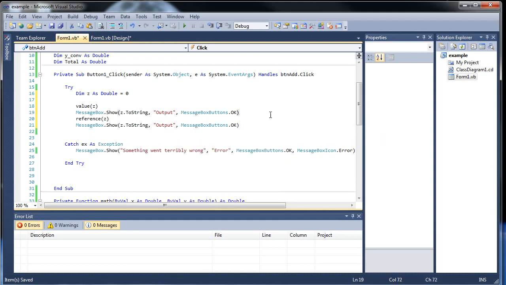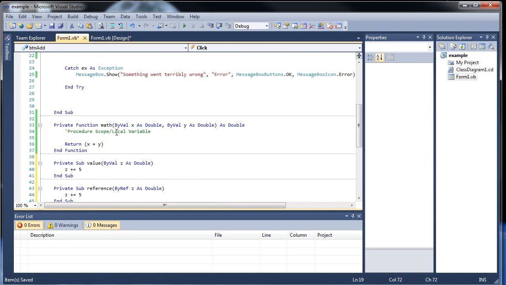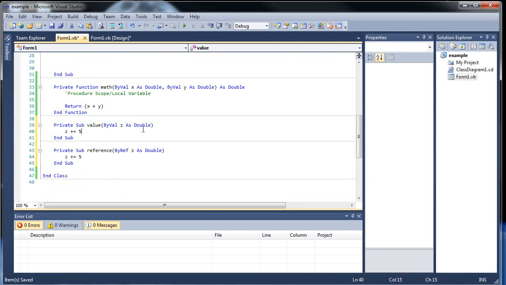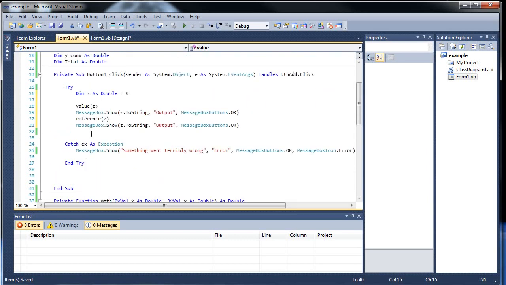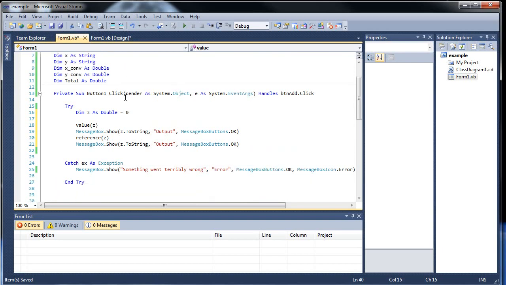So what we're going to see is the difference. By val actually makes a copy of the variable and does whatever math you want on it, but then you have to do something with it within that procedure, otherwise it's pointless. Reference will actually reference the variable that you're passing in and make those changes. So it'll refer to that variable, make whatever changes it is, and then back here it'll apply those changes. So we'll actually see those changes in action.